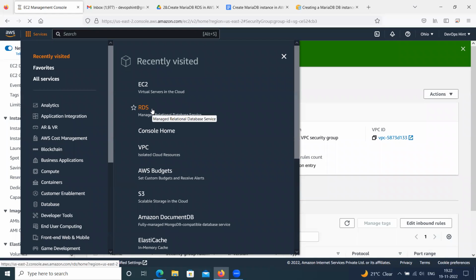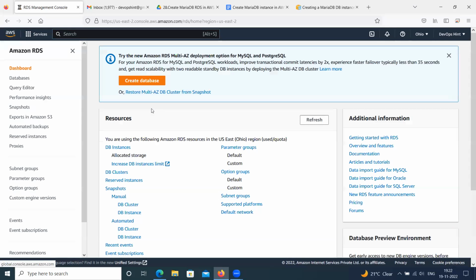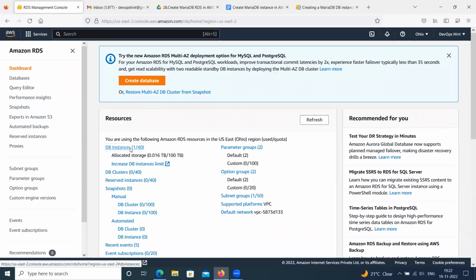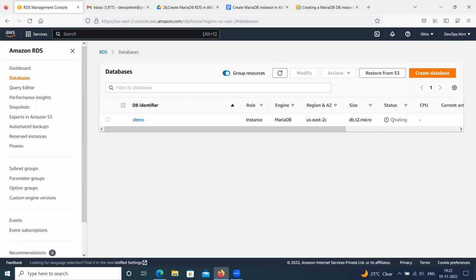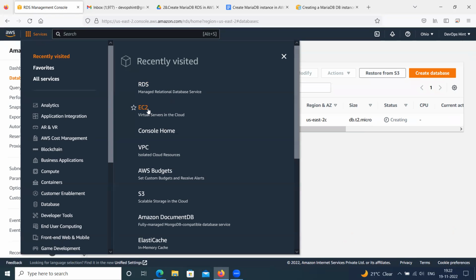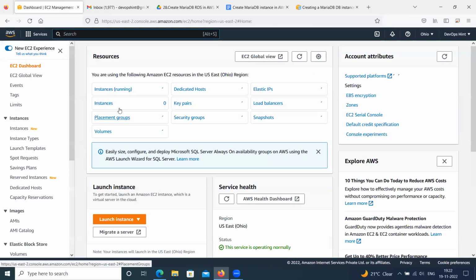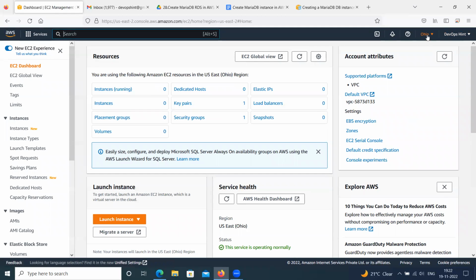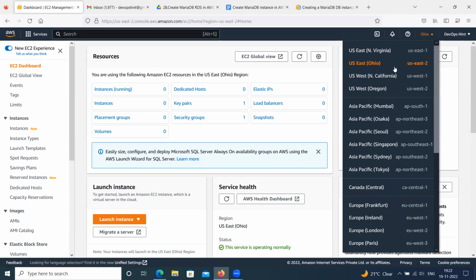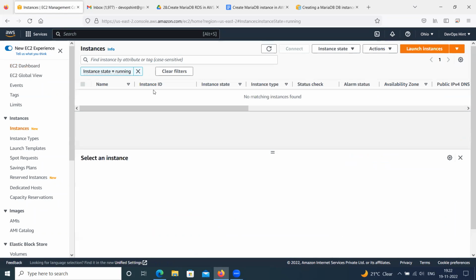Click on RDS. Let's check the status. Here the status is still creating. Till then, we will create one EC2 instance to access our RDS instance. Your EC2 instance and RDS should be in one region. So our region is US East 2. Then click on instances running, then click on launch instance.